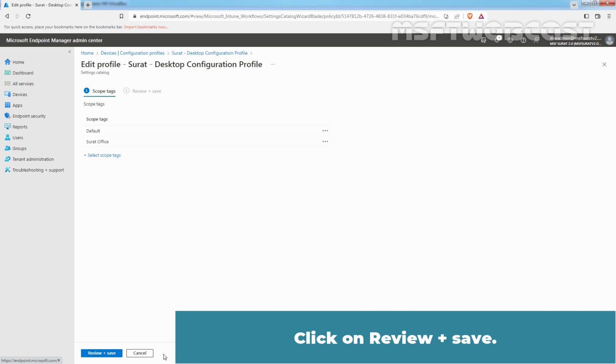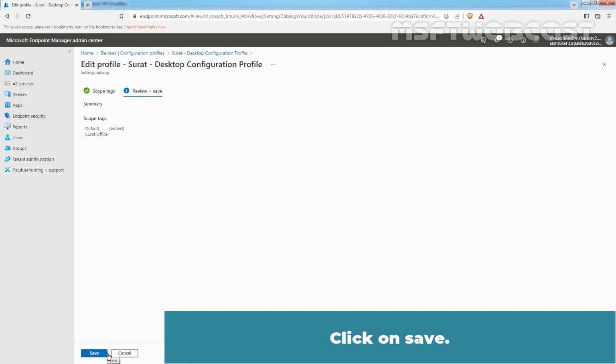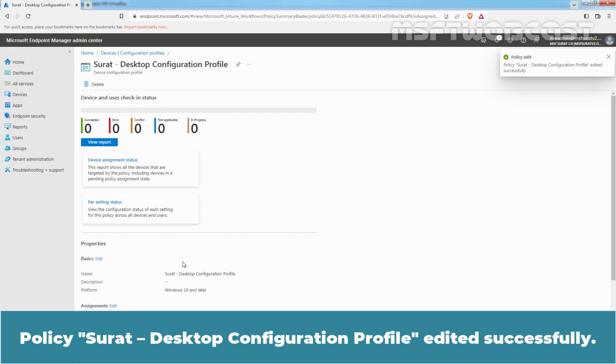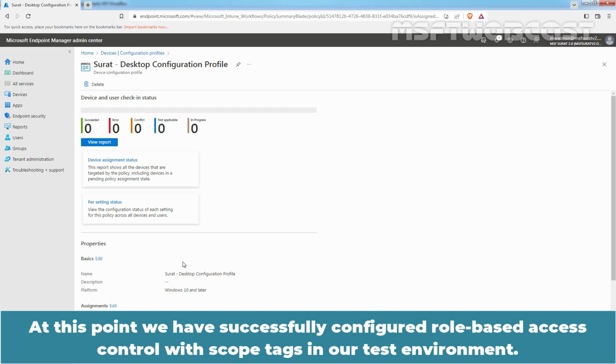Click on Review plus Save. Click on Save. Policy Surat Desktop Configuration Profile edited successfully. At this point, we have successfully configured role-based access control with scope tags in our test environment.